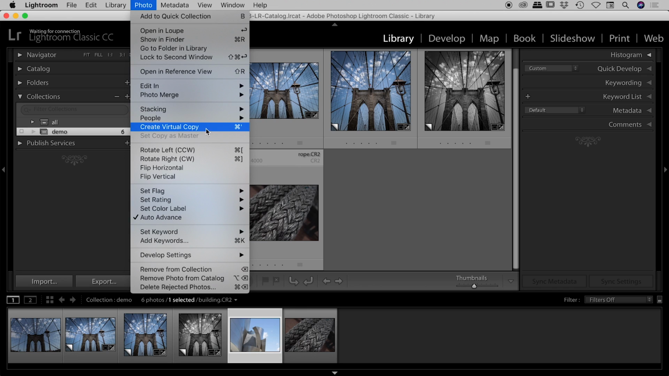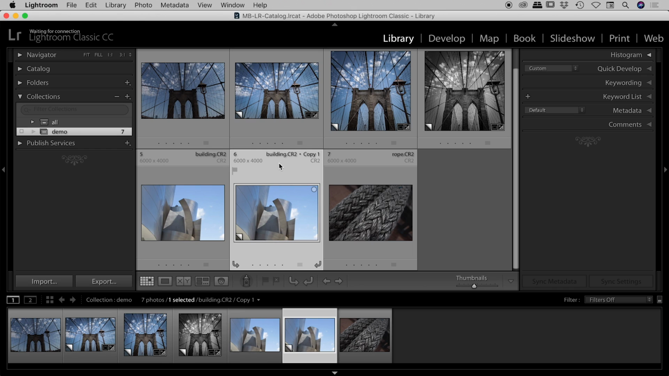And I'm on a Mac here, so I could also use the keyboard shortcut command apostrophe. So let's just choose that. And here we go, we've got copy one of our building file just here, and we can also see that little icon in the bottom left corner just there.